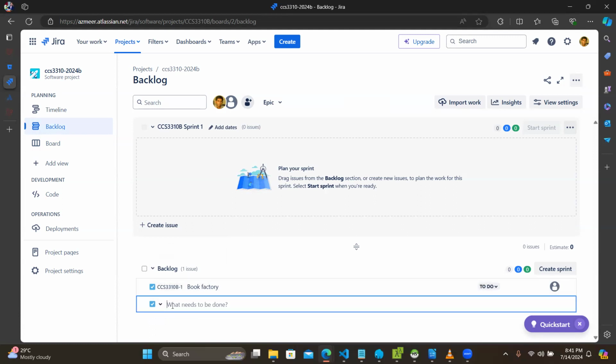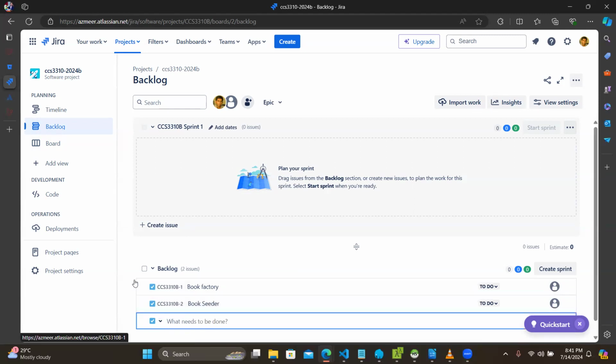Okay, let me add another one. Book factory, let's say book seed. These are features I want to add, yeah? Right. So this is, by the way, a unique code for each backlog item. All right. Now it's still under to do.